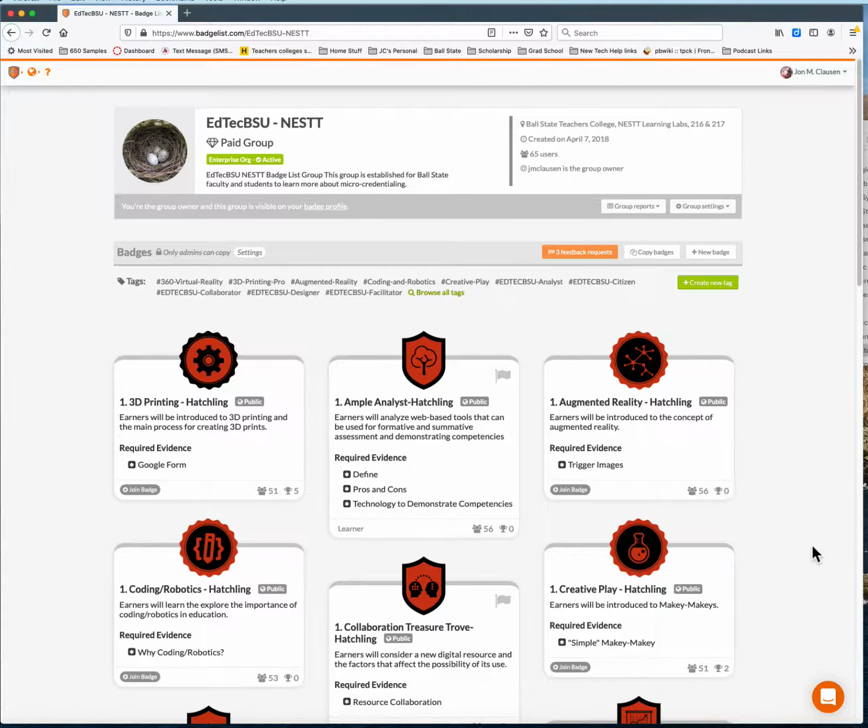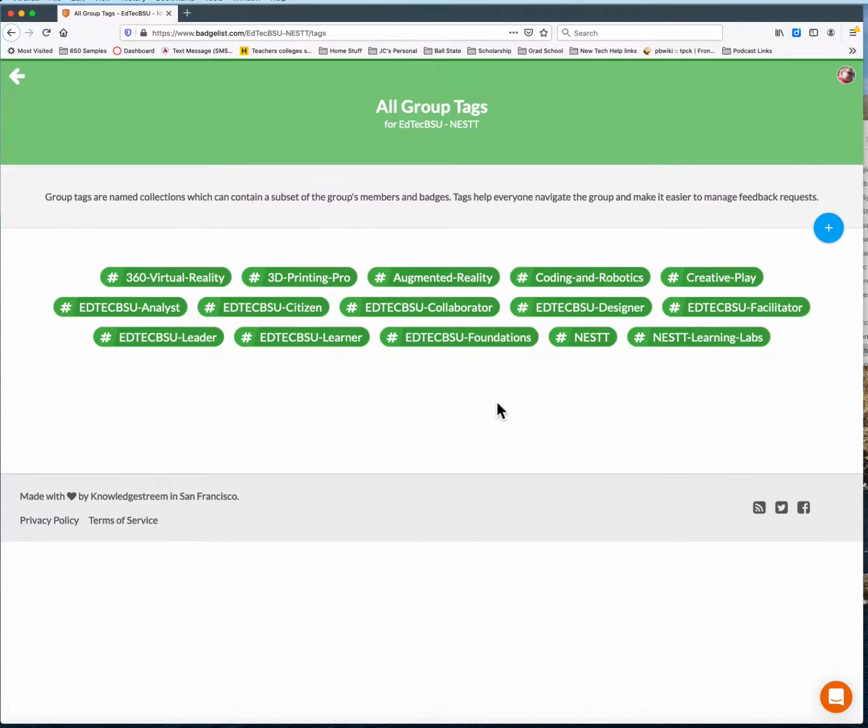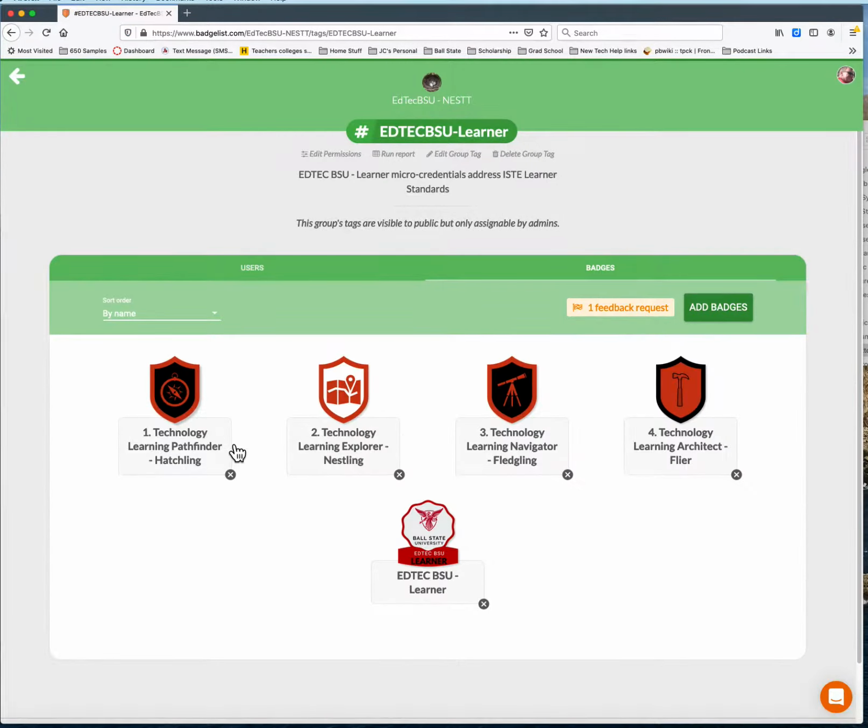In the previous episodes, I have walked you through how to begin doing a badge, and we were specifically looking at this one on ISTE standards for learners, ISTE standards for educators, and the learner standard. And so we went ahead and looked at this Technology Learning Pathfinder badge. And now I'm logged in as an administrator.